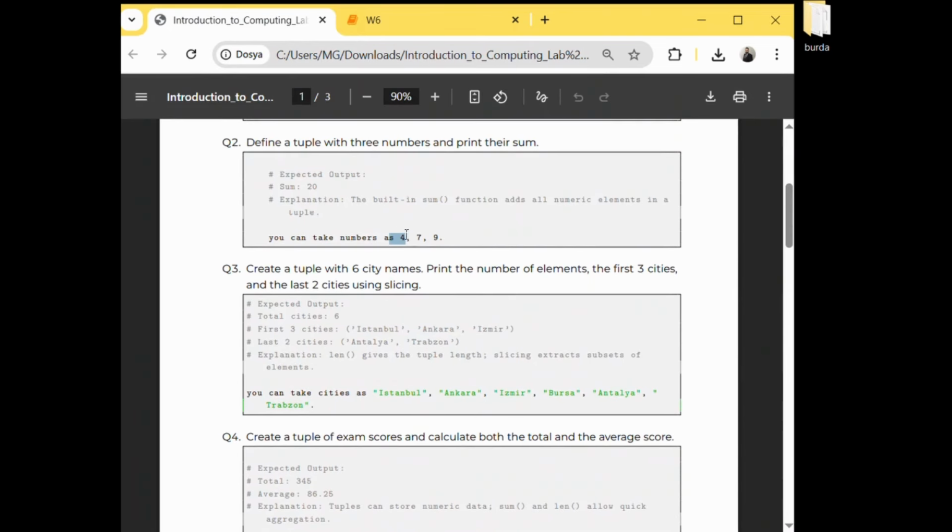Also, I put the numbers here that you can use. You don't have to, but if you want to see the same result, you should use these numbers.